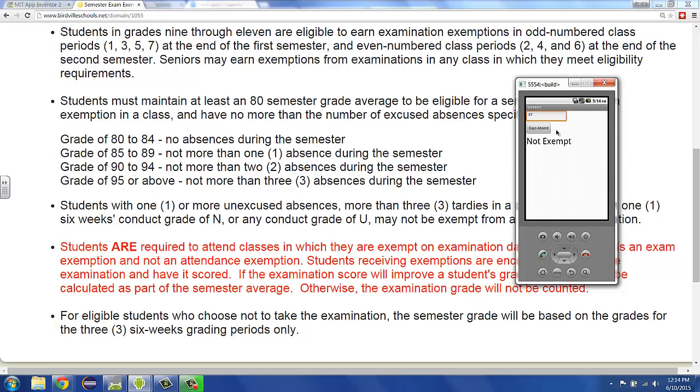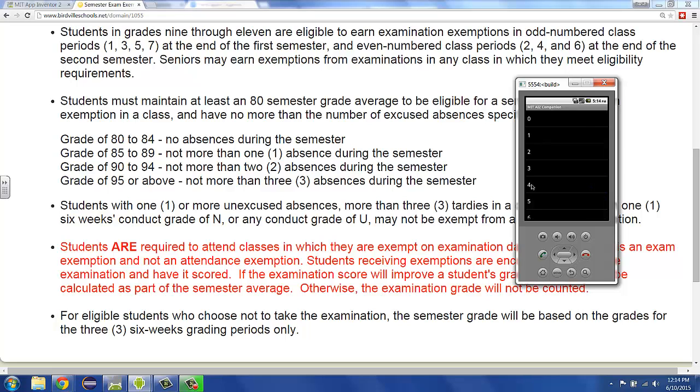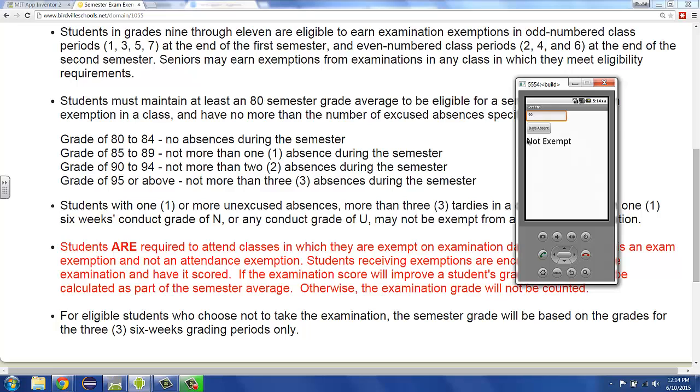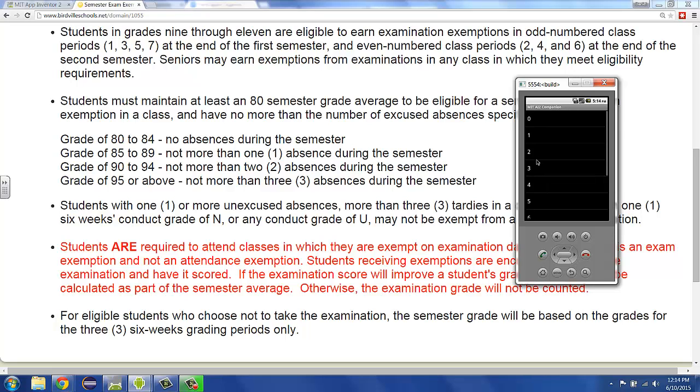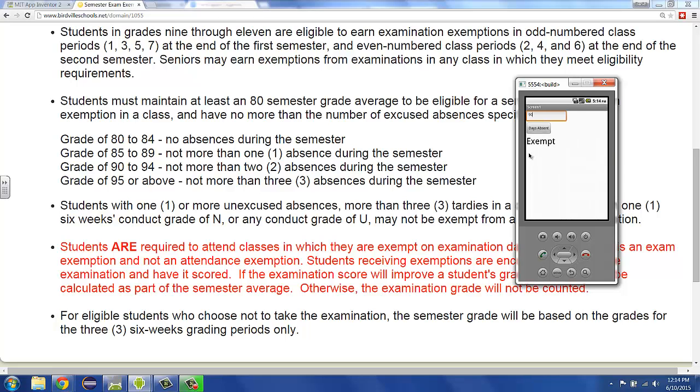And that works out. Okay, so what about a grade of 90? 90 and 4 absences, not exempt. 90 and 3 absences, not exempt. So 90, no more than 2. So 2 should do me. And there we go, exempt. So we've tested out for 90.